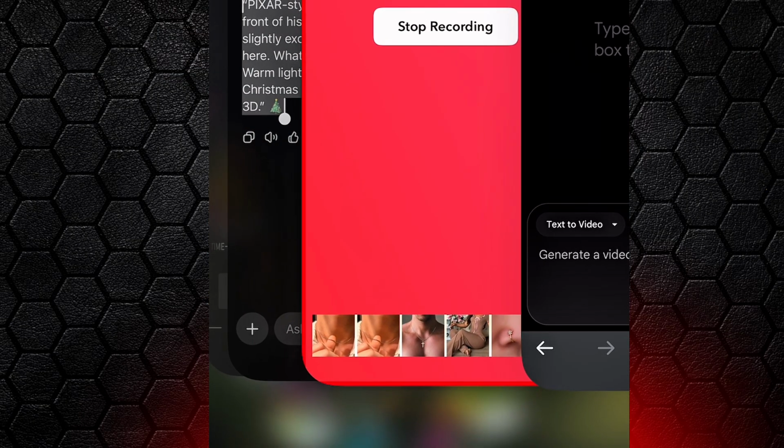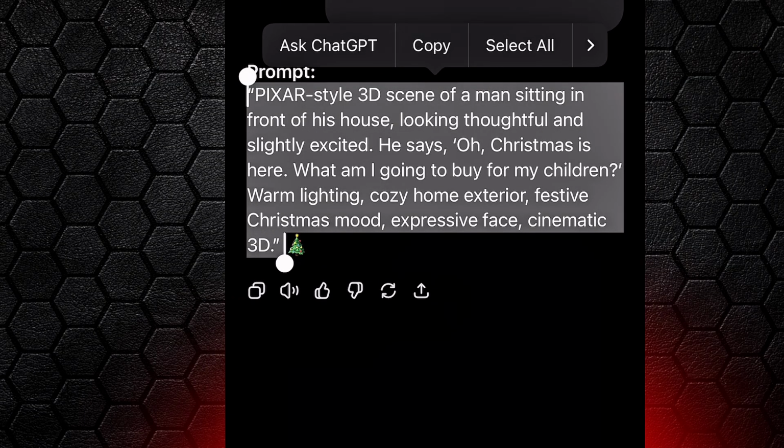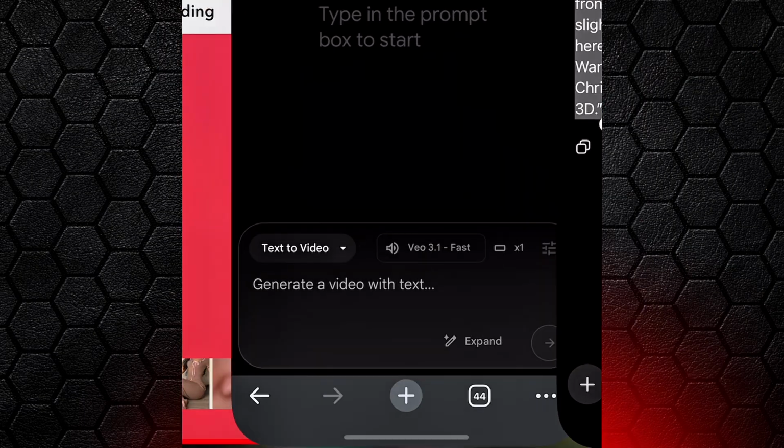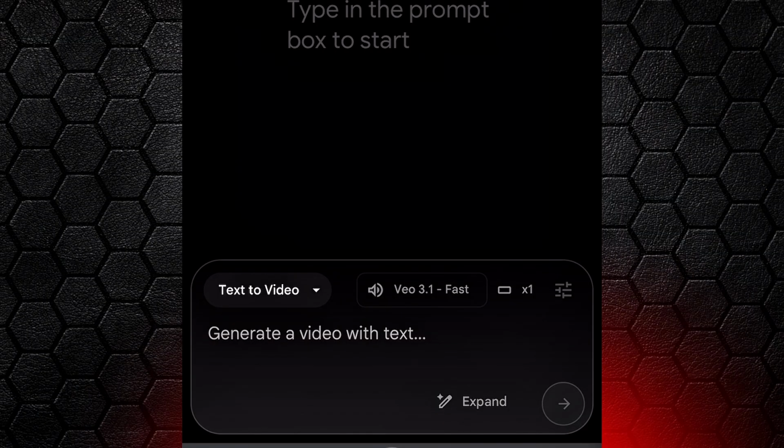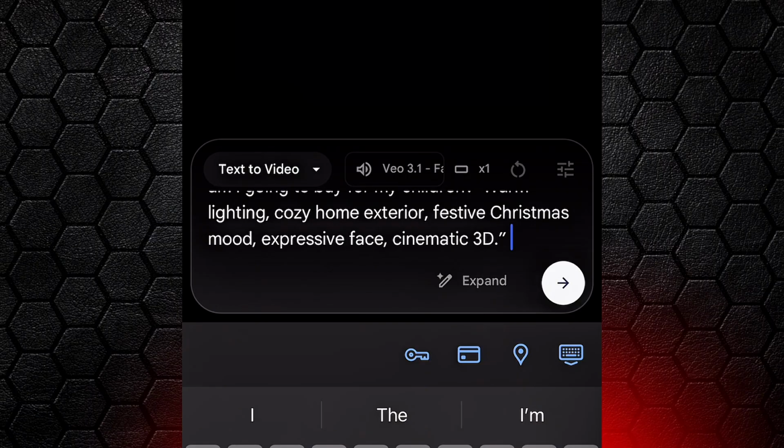Then let's go back to that same prompt that we generated that we couldn't use earlier and generate it here. So you copy the prompt and then you come back. And this place is showing you generate a video with text. You click on it and then you paste.